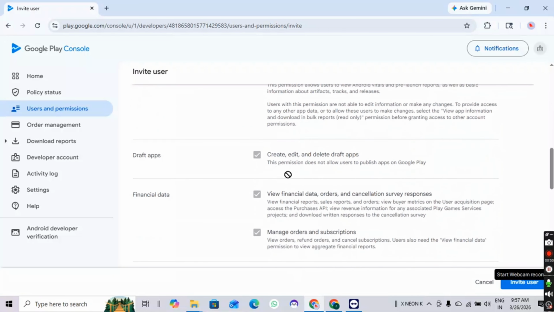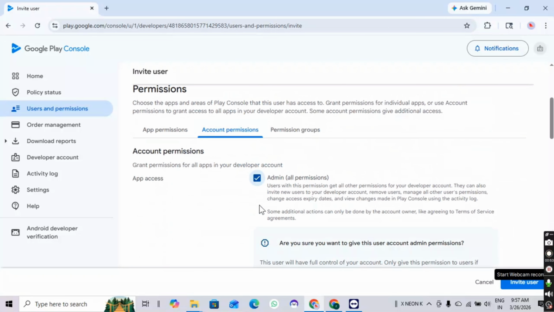Here you can filter the permissions you give. So I'm giving admin all permissions. By selecting this, click on invite user.